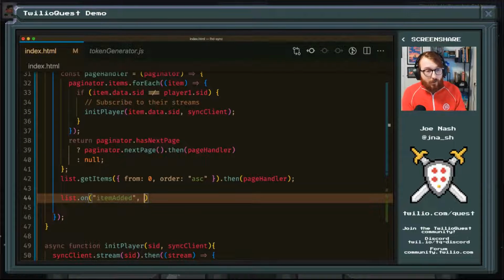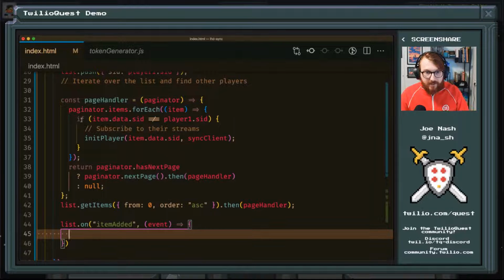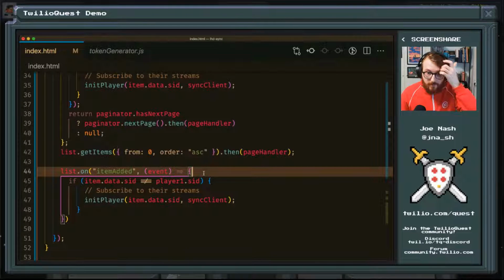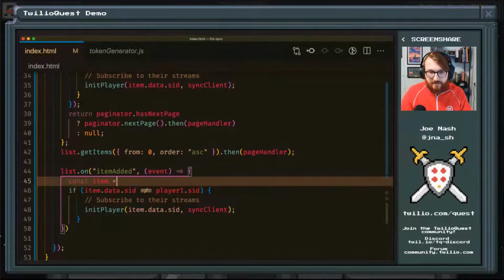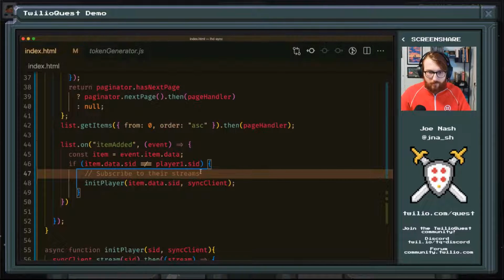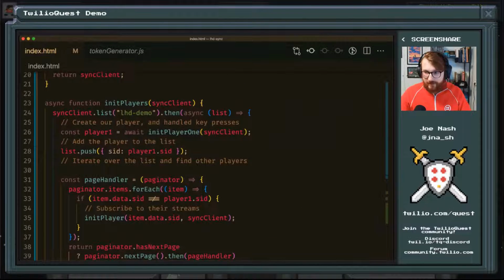Item added is an event on lists. Whenever a new item is added to a list, this event will fire. So we can check if new players have joined. And if they've joined, we can do the same thing we've done here. We can literally do the same code and throw it in here. And then all we need to do is get the item. And the item is, much as with the streams, in the event and then it's data. So when an item is added, we create that player.